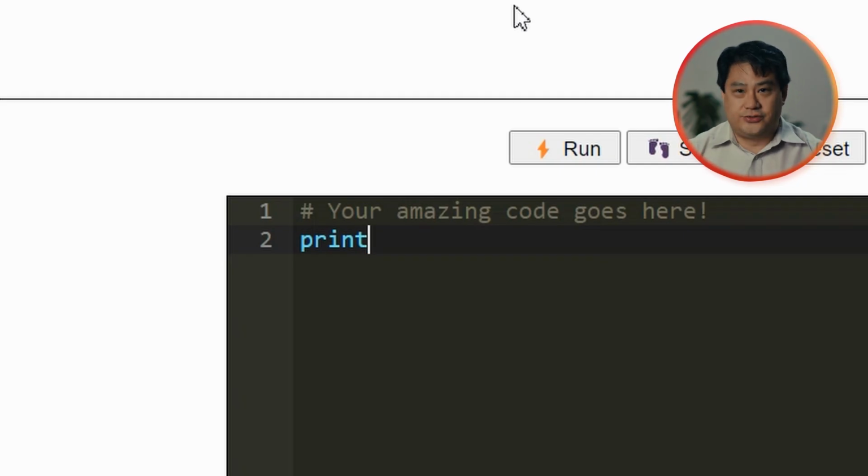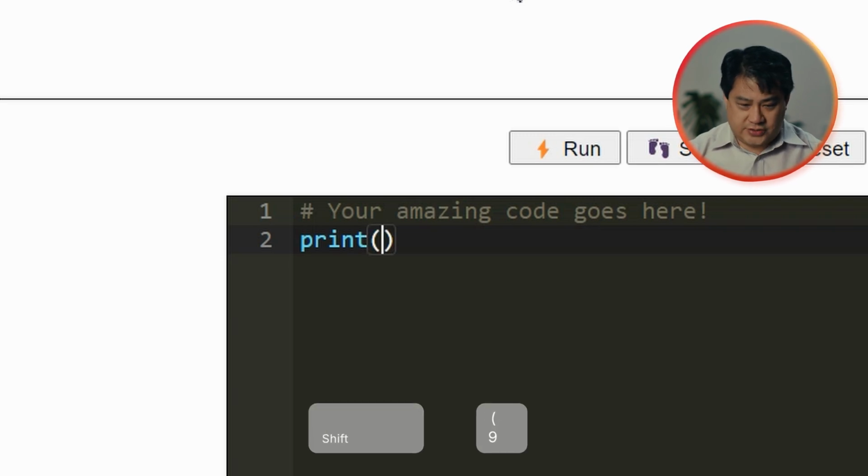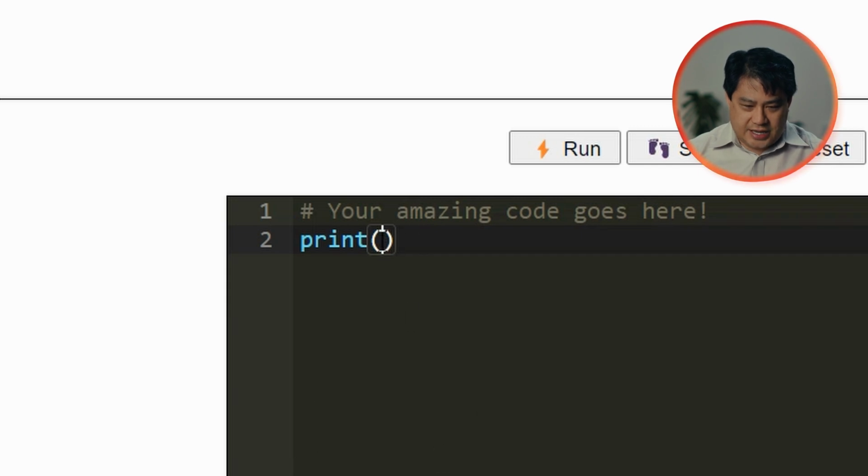Notice it turns into a different shade of color there. We're not English students, so we don't have to start with a capital P at the beginning of the sentence. Okay, so it's just print. We're going to open up a round bracket, which is Shift 9 on the keyboard. And you can see there the editor has placed its cursor in the middle of the brackets there.